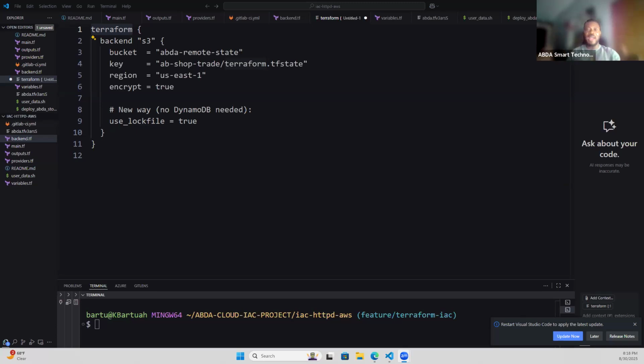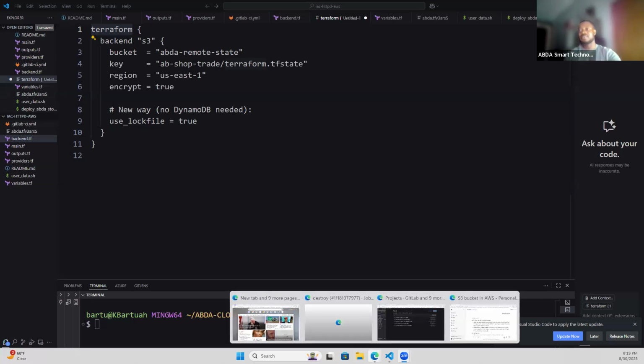So how do we configure the backend? We configure the backend by going into AWS and creating our S3 bucket, and then taking the information to build our backend in IaC, infrastructure as code. That's what you see here right now. Backend is S3, bucket name. Before you say your backend is S3, you have to create an S3 bucket. Our bucket name, what you see here, is ABDA remote state. I'm going to go to AWS right now and show you that.